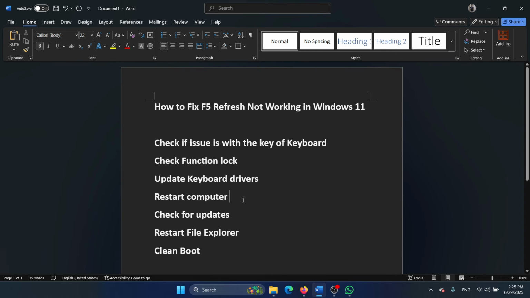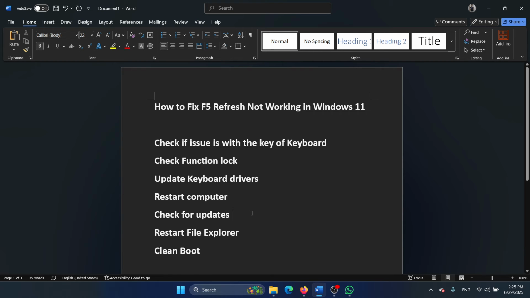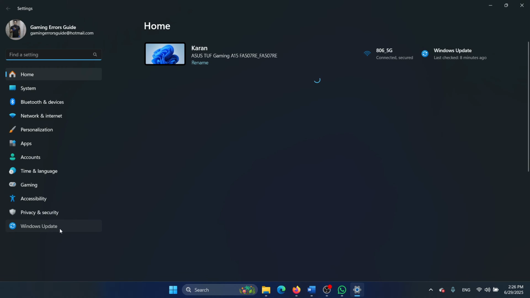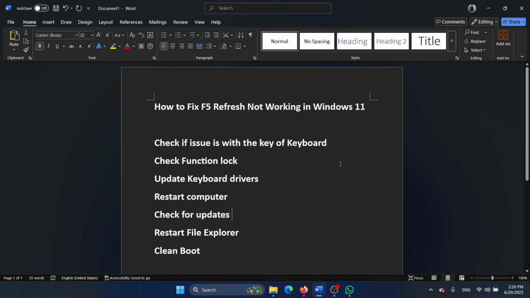Then you can restart the computer. Right click on the start button, select shutdown or sign out, and then select restart. Then you can check the system for updates. Right click on the start button, select settings from the menu, go to Windows Update and click on check for updates in the right pane.